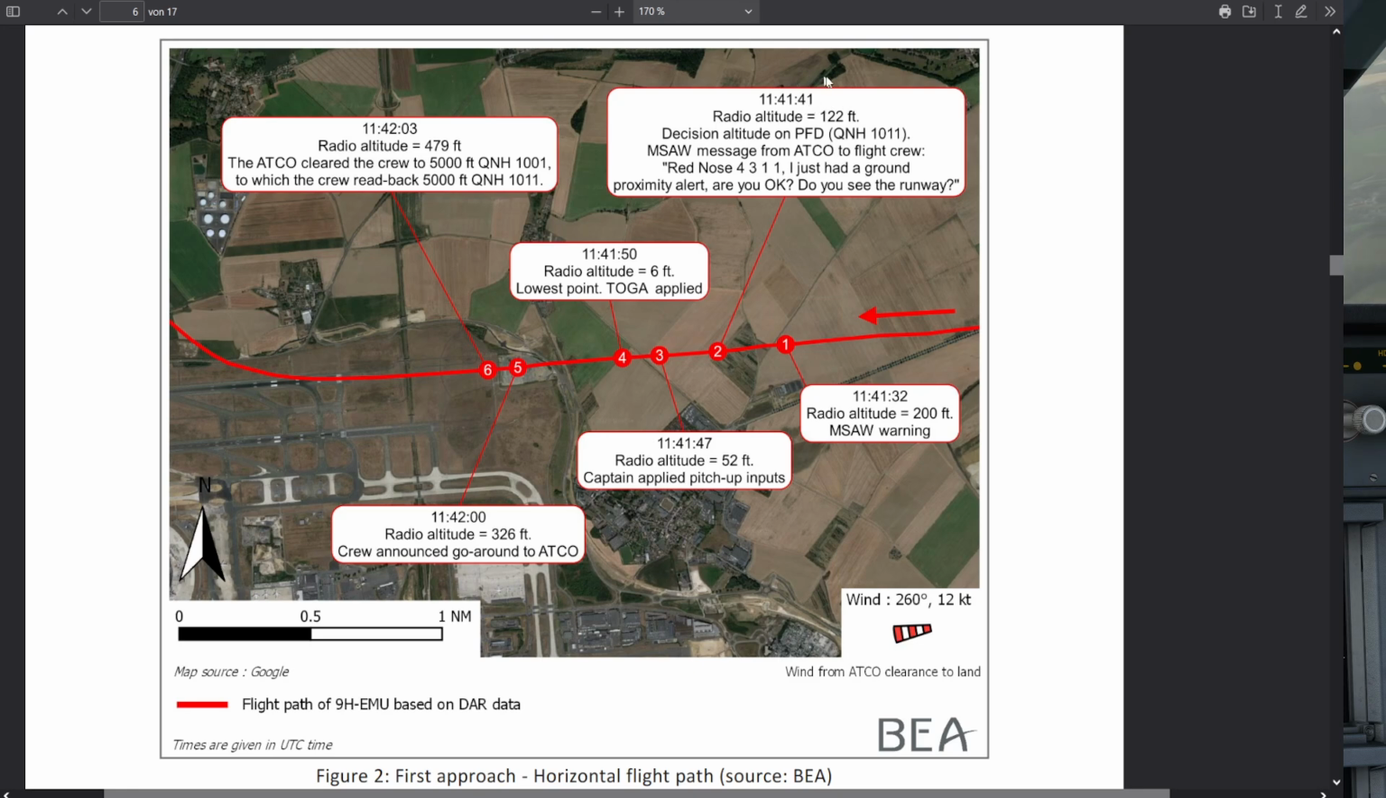next point just 9 seconds later, the radio altimeter showed 122 feet. The decision altitude was reached on the primary flight display based on the incorrect QNH, and the MSOR message from ATC was given as well, saying, "Red Nose 4311, I just had a ground proximity alert. Are you okay? Do you see the runway?"